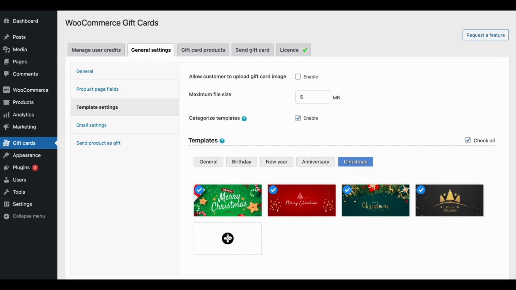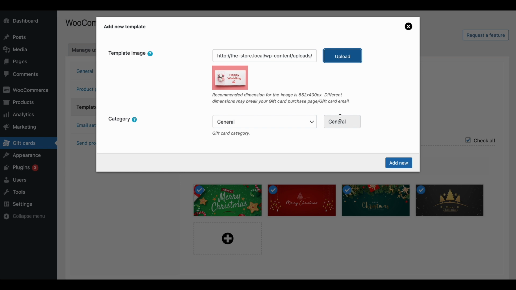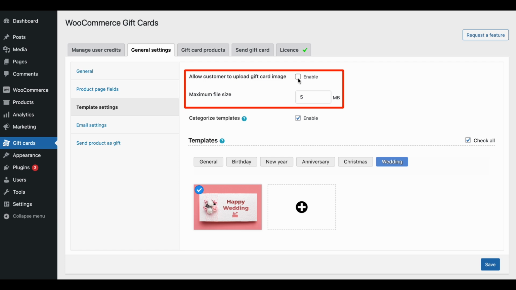To add a new template, click the plus icon. From here you can upload a new template image to one of the categories, or you can create an all-new category if you want to. Additionally, you can enable users to upload gift card images and set a maximum file size restriction.